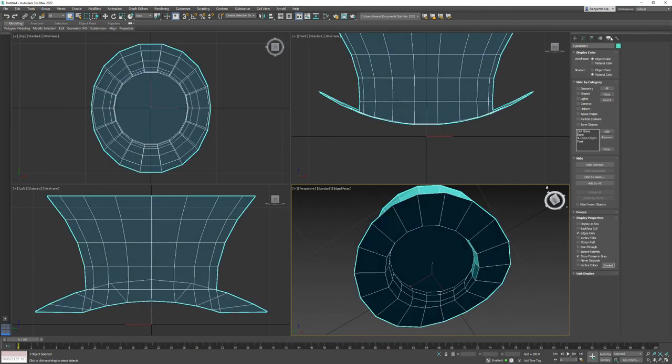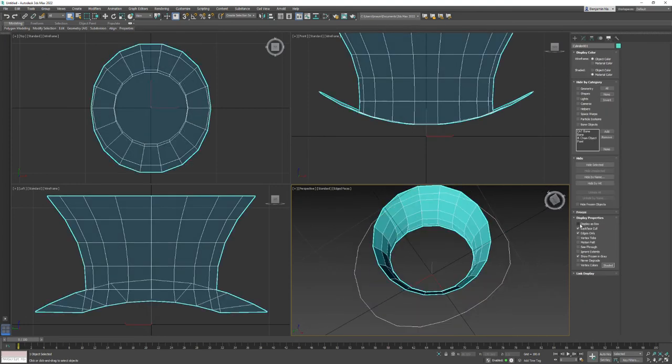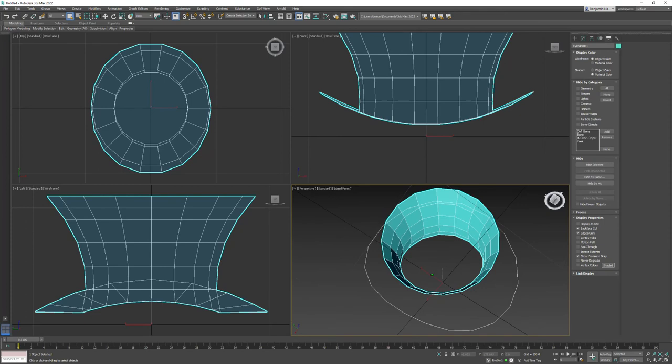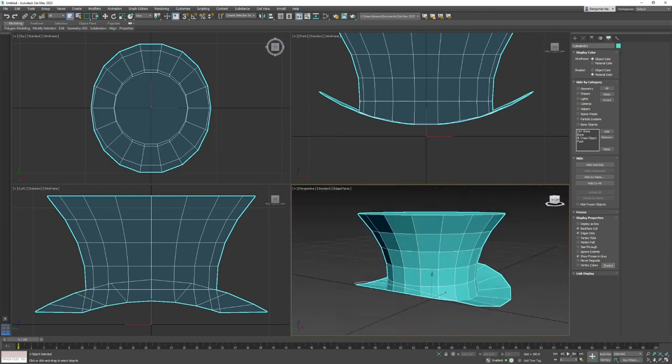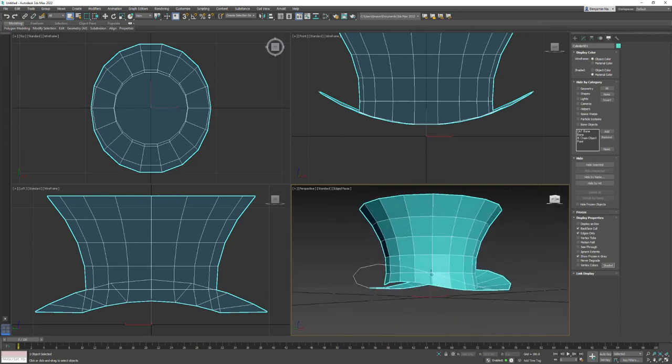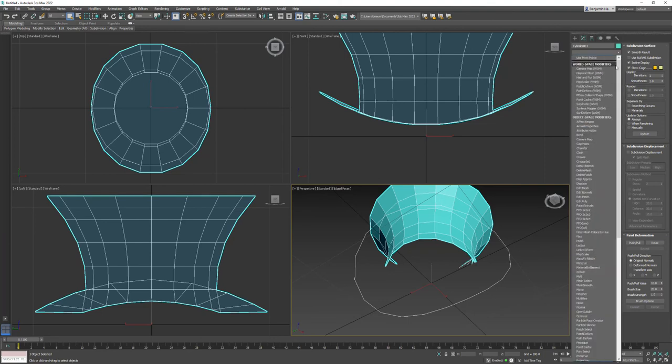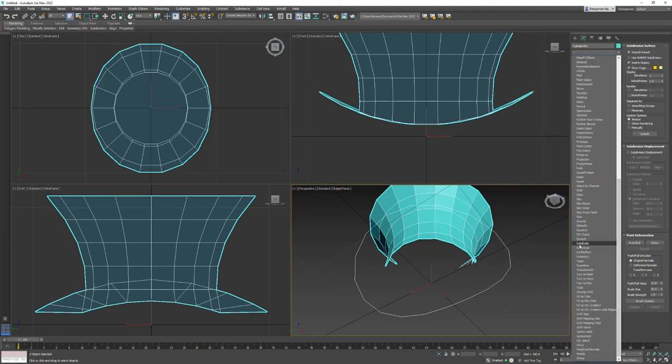If I go to display, I can turn on back face cull. Now what you're seeing is the actually visible polygons. The back sides are no longer displaying. All right, that's what we're seeing there. And so we do want to have geometry there. We want to have the inside, because if we want to turn it upside down and pull a rabbit out of it, right? So I'm going to put a modifier in here called shell.